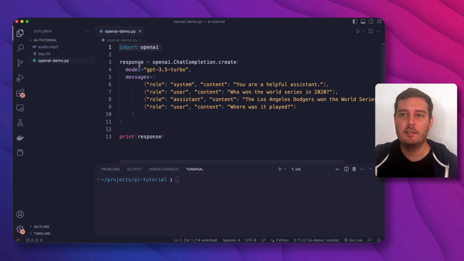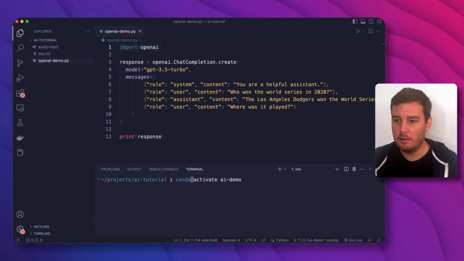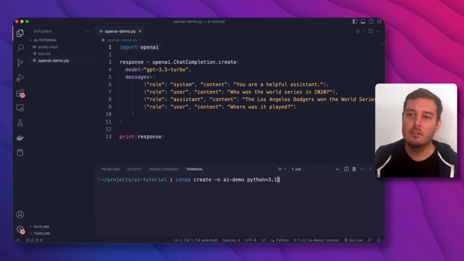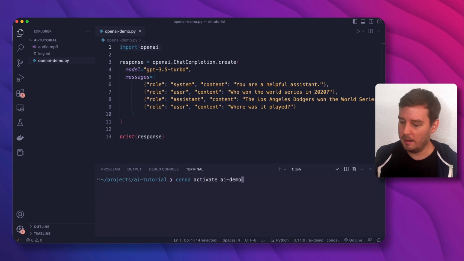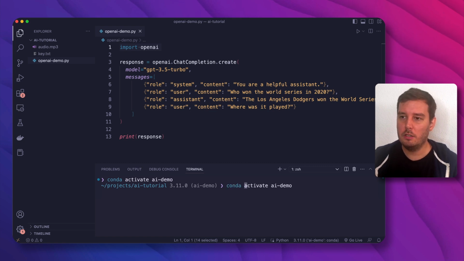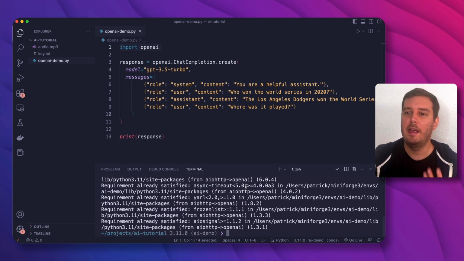But first we have to install this package. In the first lesson, I showed you how to create and activate environments with Conda. So here I said conda create -n, and then I gave it the name AI demo, and I specified the Python version. So do this if you haven't already. And then we can activate this by saying conda activate AI demo. And now here we install this, but we don't say conda install. Here we say pip install openai. And now we can use the OpenAI package.